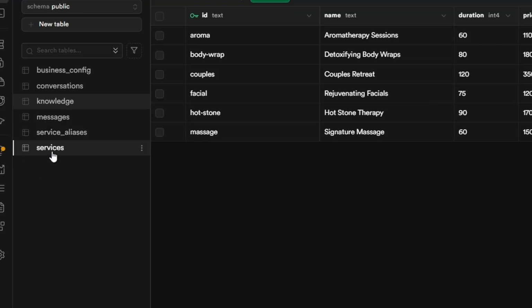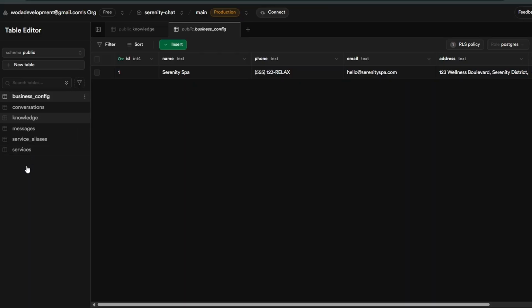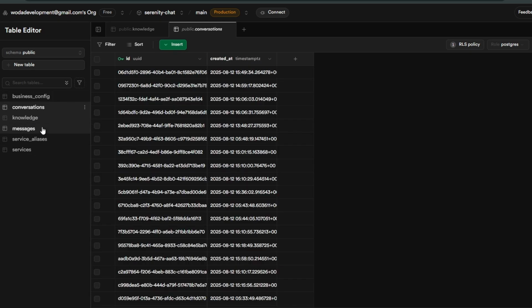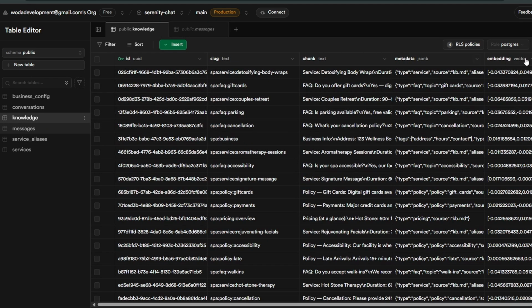So inside Supabase, I created several tables that work together to make this whole system intelligent. Here's the database structure. Services table holds all the spa treatments with durations and prices. Business config stores operation hours, address, and policies. Conversations and messages tables keep track of all chat history for each user.